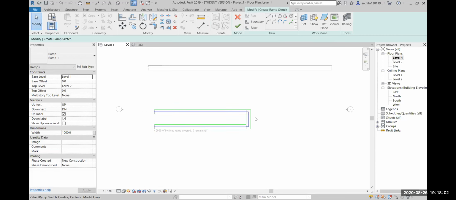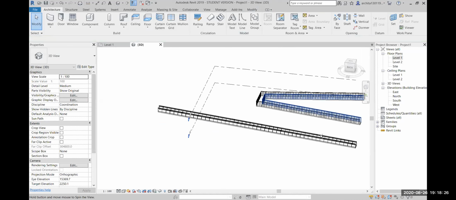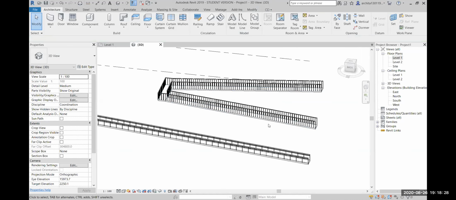Revit will automatically make a landing for your ramp, basically to join the two segments of the ramp. Revit will automatically create a landing. So after you're done with creating two segments of the ramp, do OK. And then in your 3D you will see that this is the first segment, landing, then another segment.